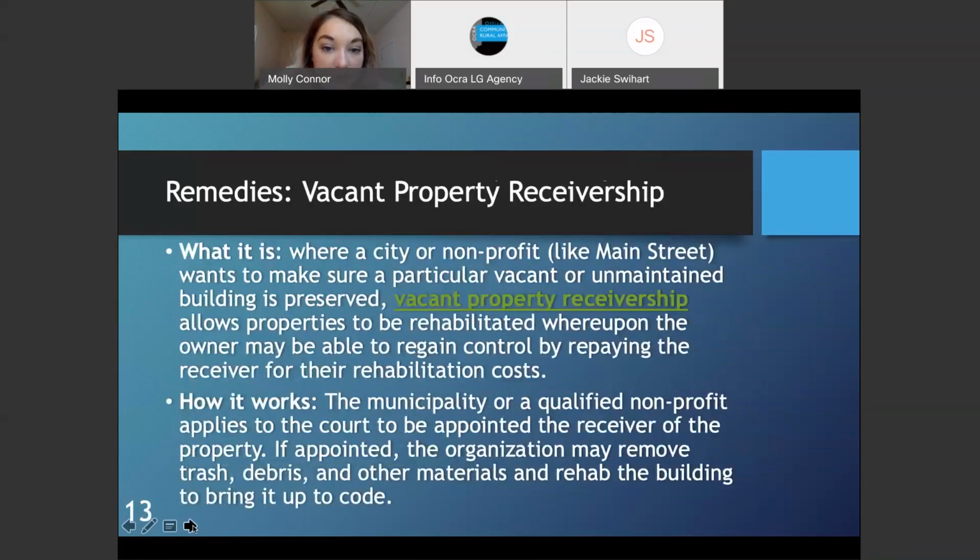The next remedy is vacant property receivership, which is also a judicial type remedy. This is where a municipality, a city, or a town, or a nonprofit would apply to the court and be appointed as the receiver of the property. That organization or city can remove trash and debris, clean up the property, make it safe and sightly again, and bring that building up to code, and often bill the property owner for that cleanup that the city was required to do because the absentee property owner wasn't maintaining that building in a way that was safe.